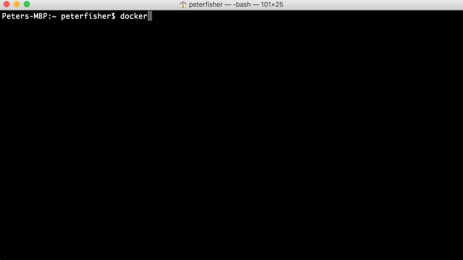So we're going to do docker-machine active. This is going to list the active machine, which should be the How to Code Well.